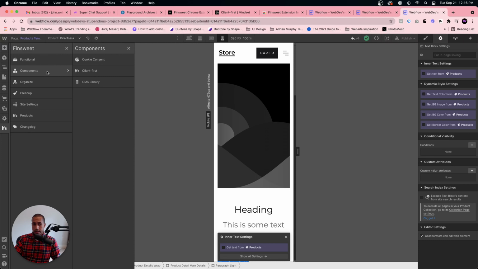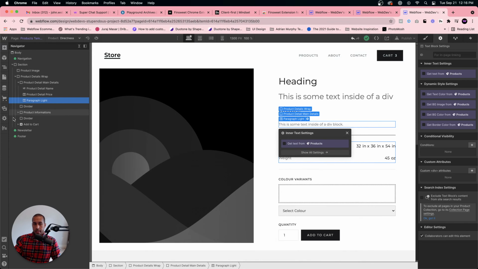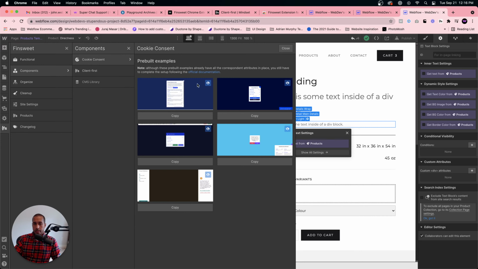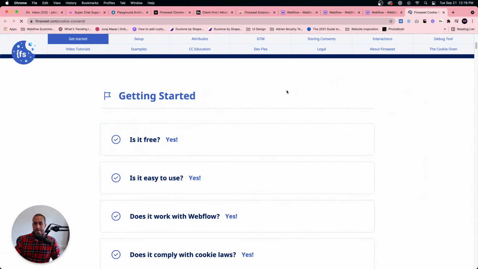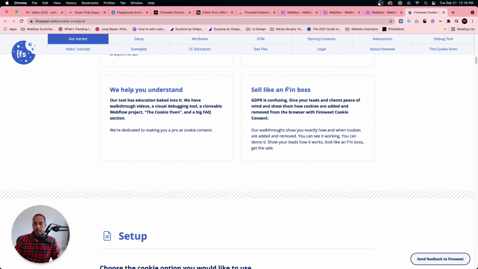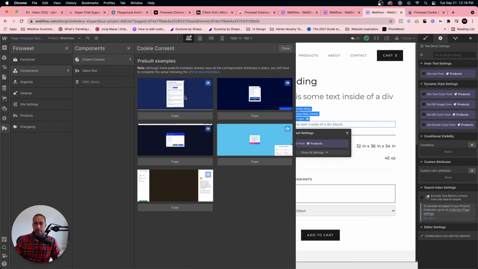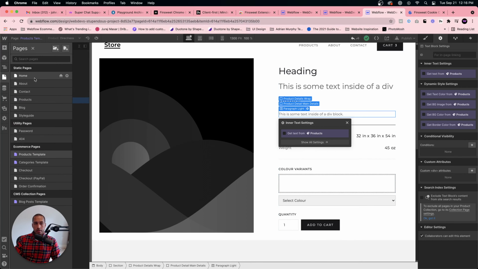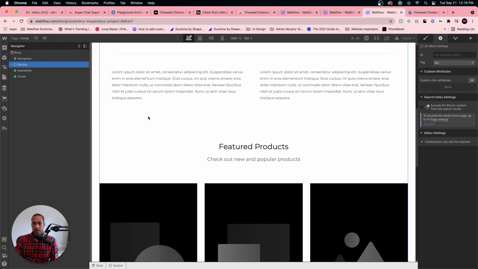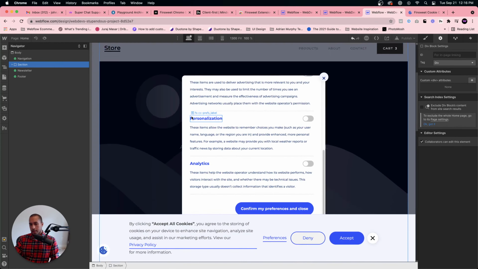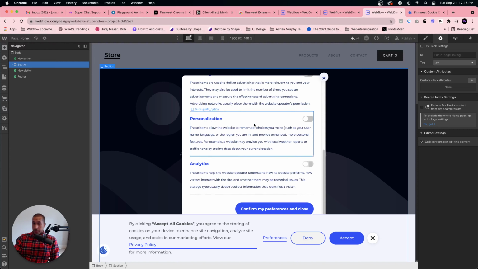Then we have components. Let's look at this. Let me go to the desktop version here. Components, cookie consent. So pre-built examples, although these pre-built examples already have all the corresponding attributes in place, you still have to complete the setup following the official documentation. Let's take a look at that. All right, so you'd have to do all this stuff. So let's just copy one of these, and I'll go to the home page. I'm not sure if this is gonna work, but I'll paste. Yeah, okay. So that's kind of cool.